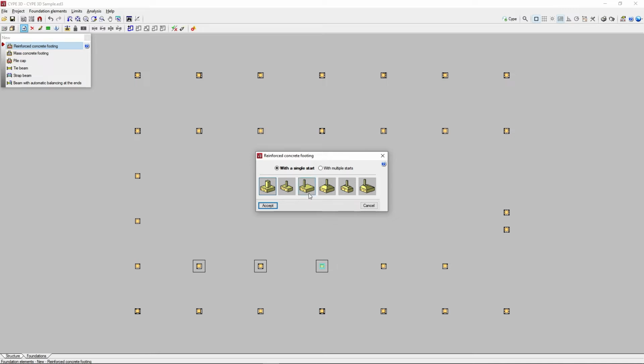If we have chosen an eccentric footing, if we move the mouse pointer outside the support while the support is still selected, we will be able to enter a corner or edge footing. The mouse pointer shape indicates the shape of the footing. We can click on the support again if we wish to reposition the foundation element.